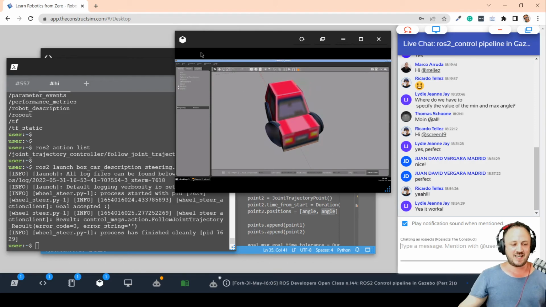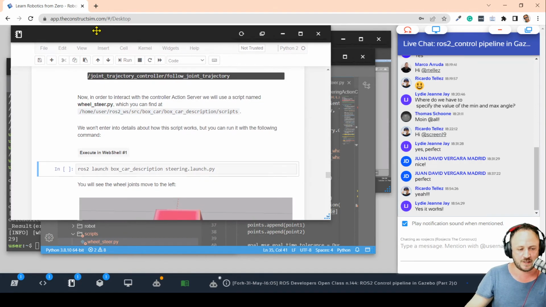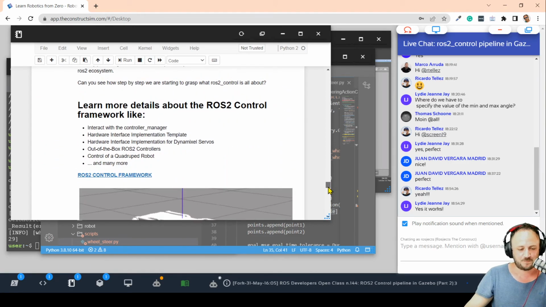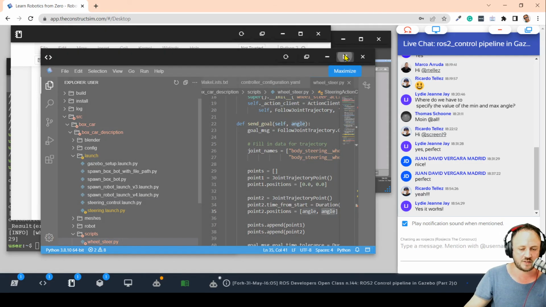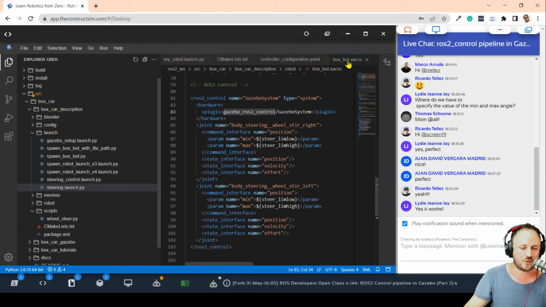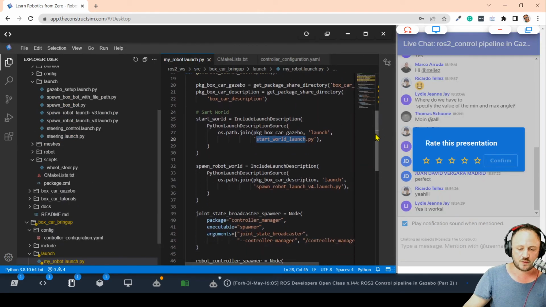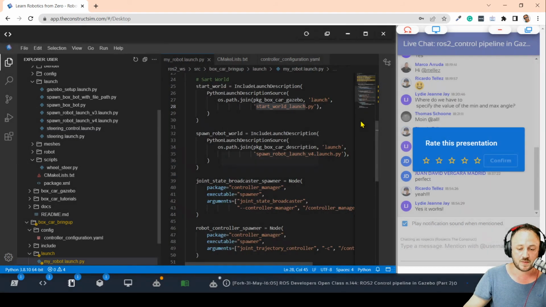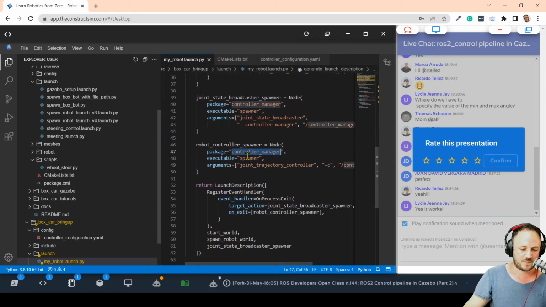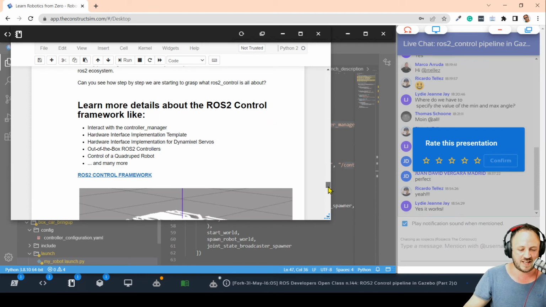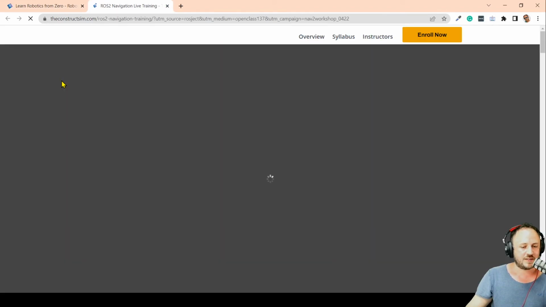Okay, then yeah, so basically that's it. We have reached the end of the class. So let me just remind you that what we have covered in this class and also in the previous one is a very small part of what the ROS2 control framework provides, okay? So in case that you want to learn more, for instance, a very interesting feature that we have not covered, of course, we don't have time to cover everything in these classes, is the controller manager, okay? In case that you want to get more deep into ROS2 control, you can have a look at the full course that we have.